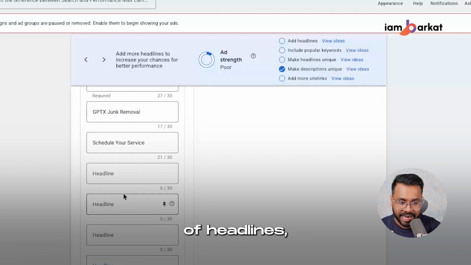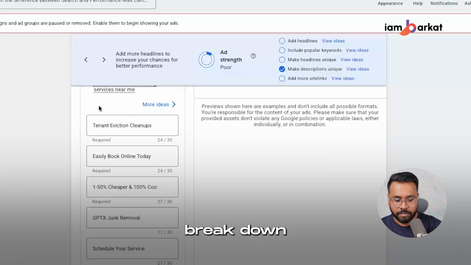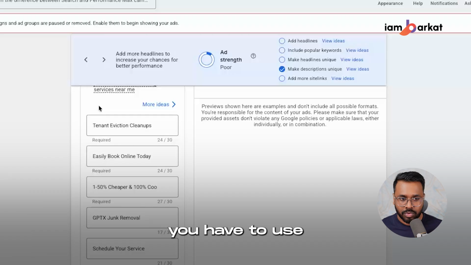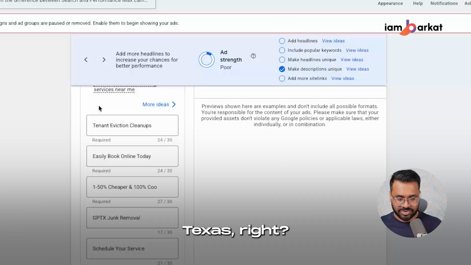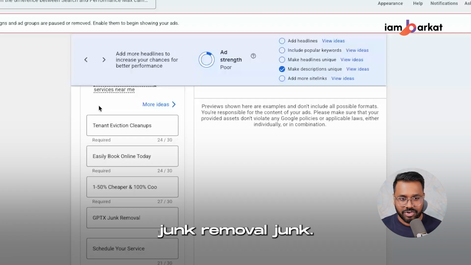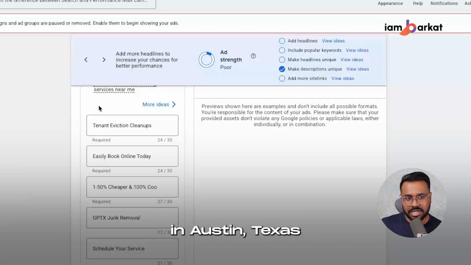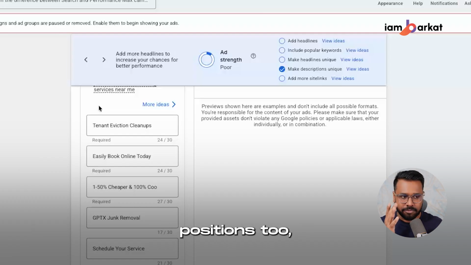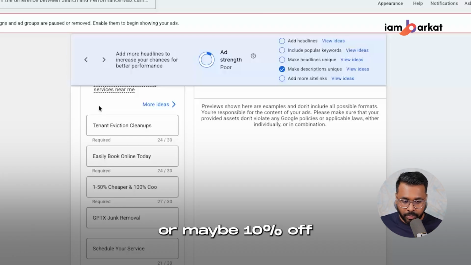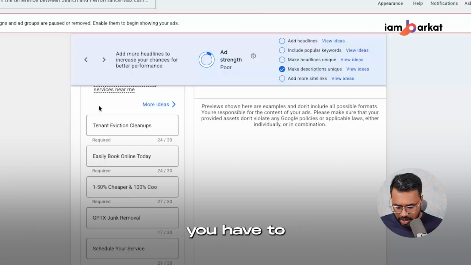So in terms of headlines, what do you need to do actually? You have to break down the headline criteria. On the first position, you have to use location based or maybe keyword based, I would say. Let's say you are running an ad for Austin, Texas, right? So you have to mention junk removal businesses in Austin, Texas, or maybe junk removal company in Austin, Texas, that kind of thing. And on position two, we have to mention the offer. Let's say $20 or maybe 10% off for the first load, something like that. You have to use the offer.